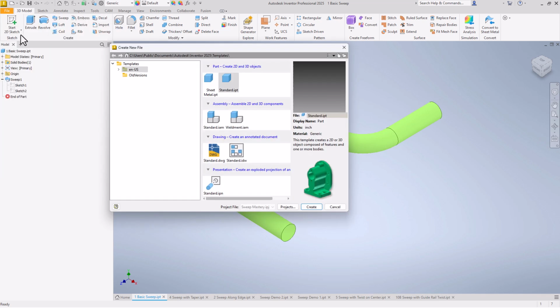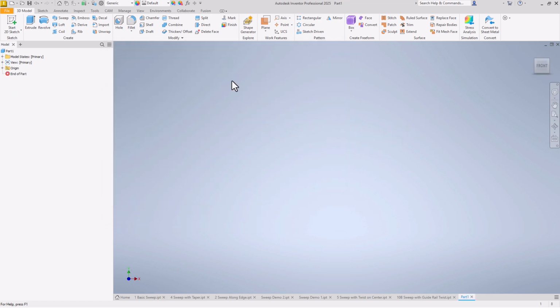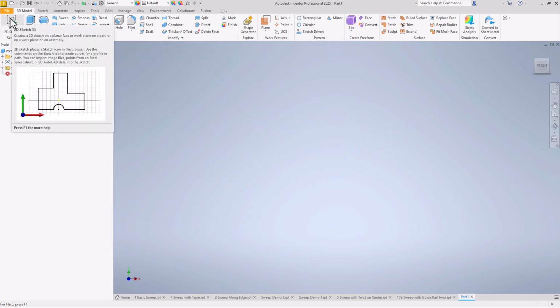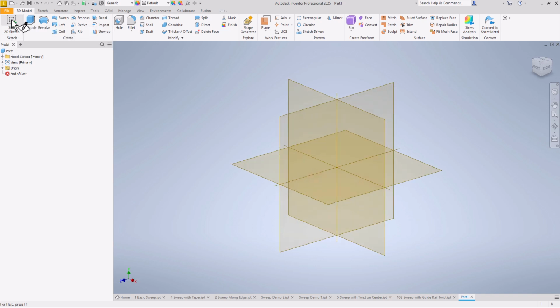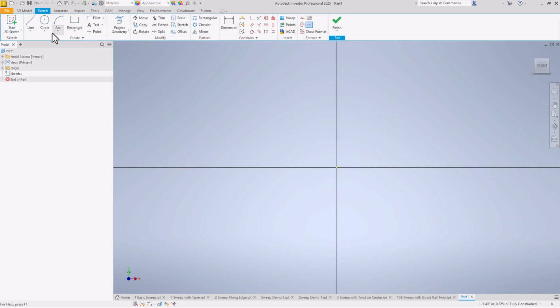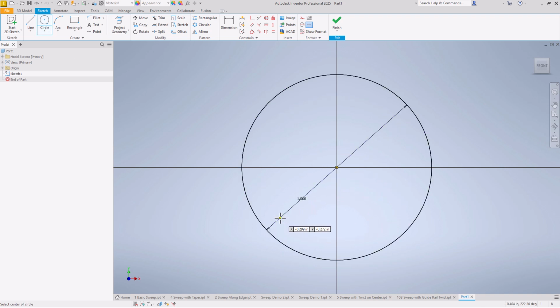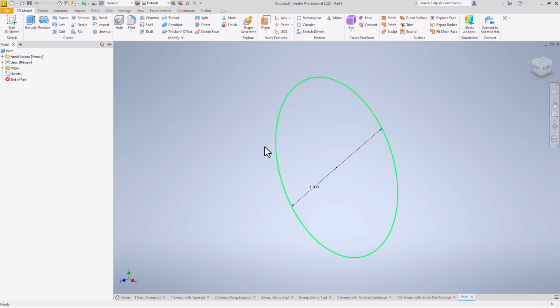We will create a new part, just a standard part. We're going to be working in inches today. And if we are starting from scratch with our sweep, we just need a 2D sketch. Let's put it on the XY plane. And to keep it simple, let's just create a 1-inch circle and finish that sketch.